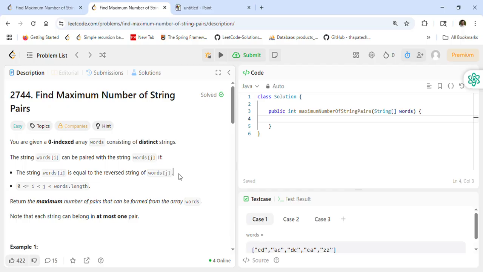Today we are going to solve Leetcode problem 2744, find maximum number of string pairs.